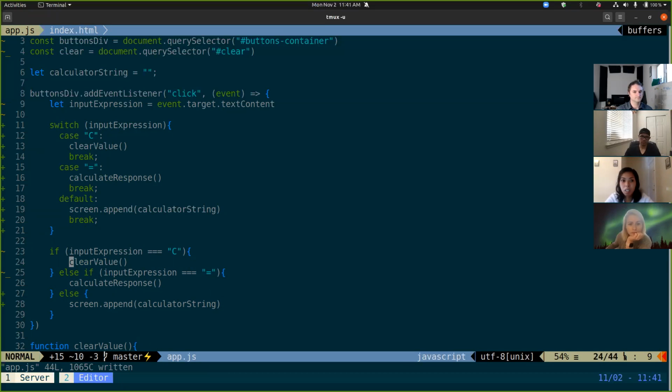So you're saying each of these cases is like its own little if statement? Yep. It's saying, when I evaluate this, if it's C, do this. If it evaluates to equals, do this. If it's none of those, do this. Cool. And anytime you find yourself just comparing the value of the same thing to a bunch of different things, that's a switch.